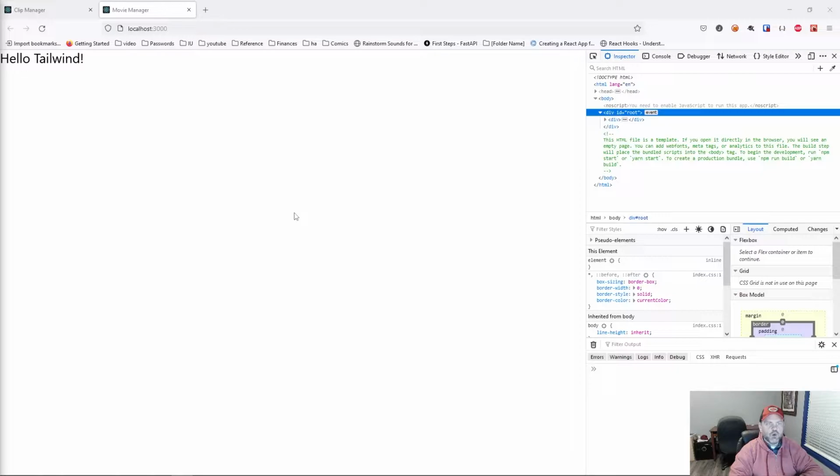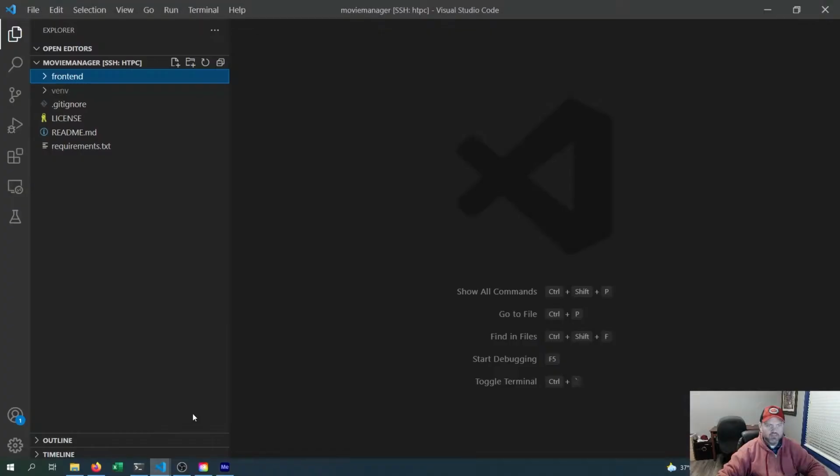In this video, we're going to work on some of the front-end look and feel of our Movie Manager application. Right now it's very basic, just a giant white empty space with some text on there. Let's see if we can make it look a little bit more like the demo application I showed off in the intro video. So let's go ahead and go into VS Code.